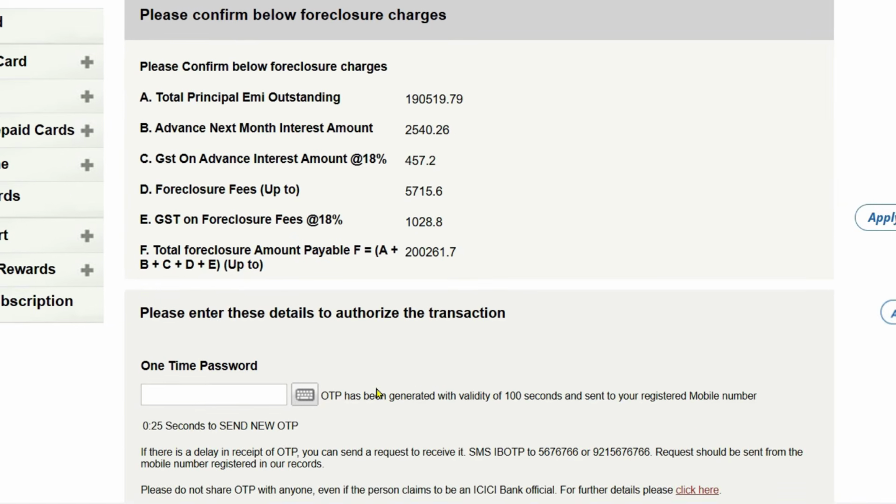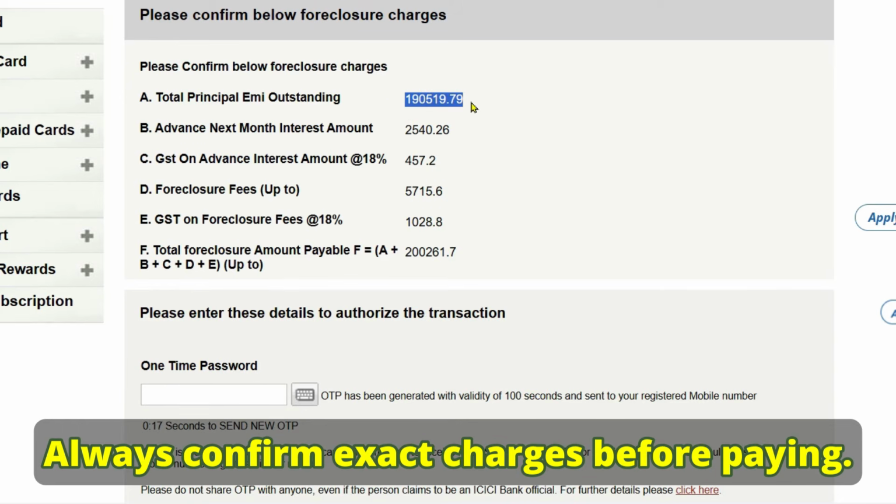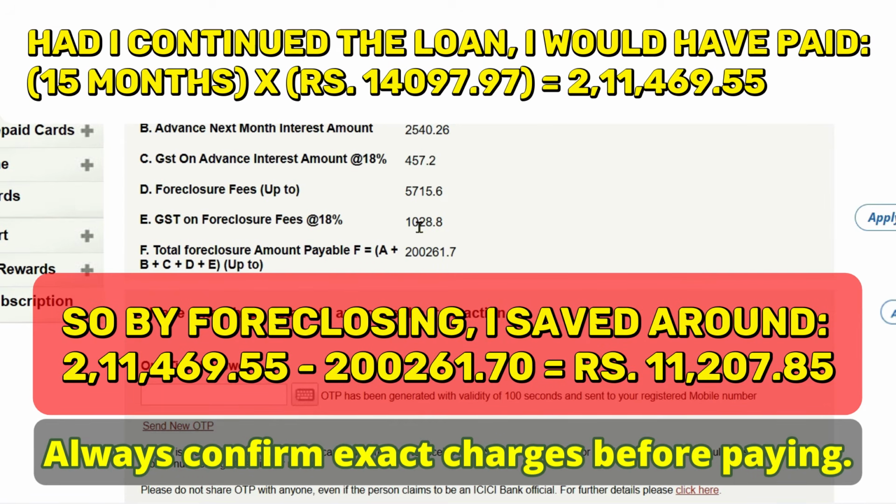Now on this page, all the foreclosure charges are visible. The total outstanding EMI at this moment is 1,90,519, and then the advance next month interest amount is 2,540. Then the GST is at 18%. Then the foreclosure fee, which is nearly about 3 to 4% of the outstanding. And then the GST on the foreclosure fees is 1,000. So the total foreclosure amount comes up to be 2,261,000.